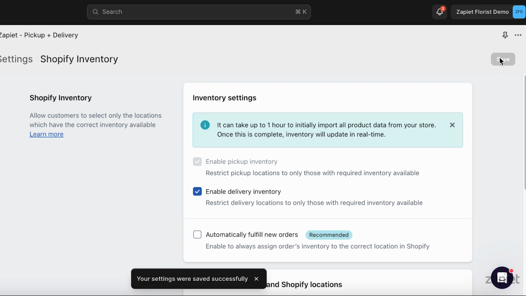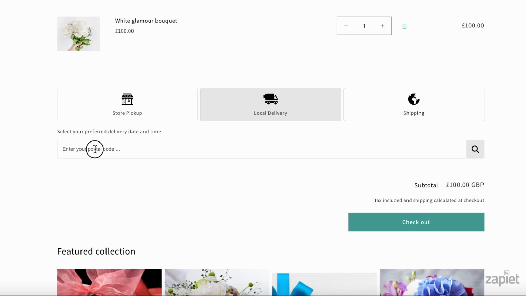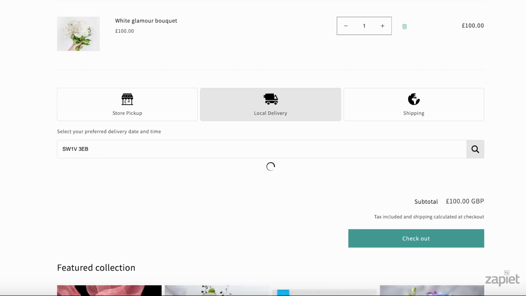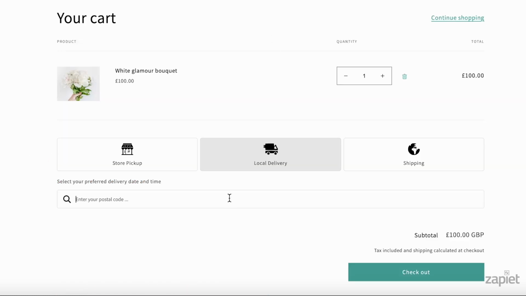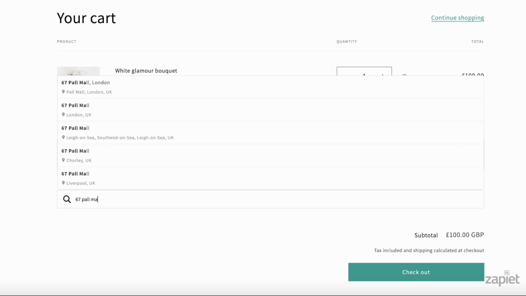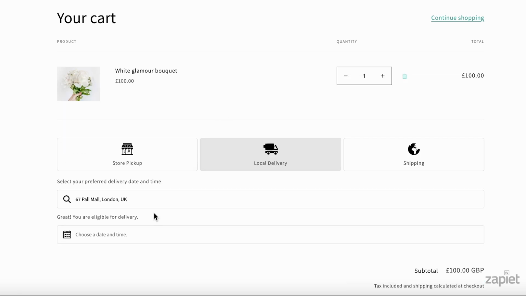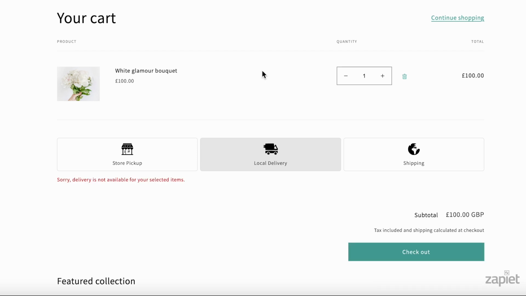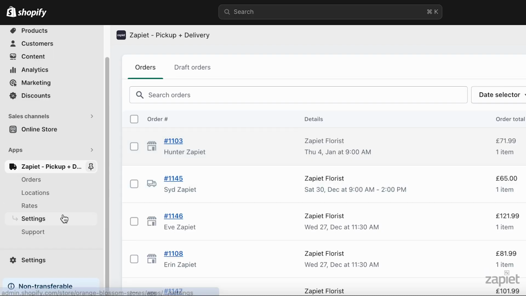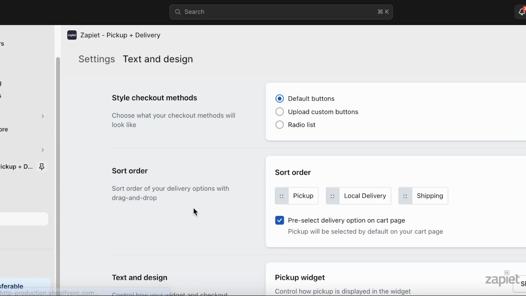When connected, the behavior in our widget will depend on the delivery validation method you're using. If you're using postcode matching and your customers enter the postal code of a location that doesn't have the item in stock, then they will not be able to check out. If you're using maximum distance or radius, then the closest location with the product in stock will be selected. And if no locations have the product in stock, your customers will not be able to check out. You can edit the wording of this error message in the text and design settings.